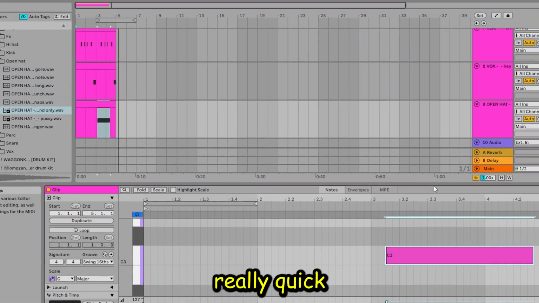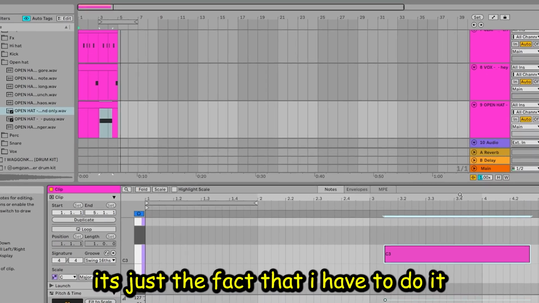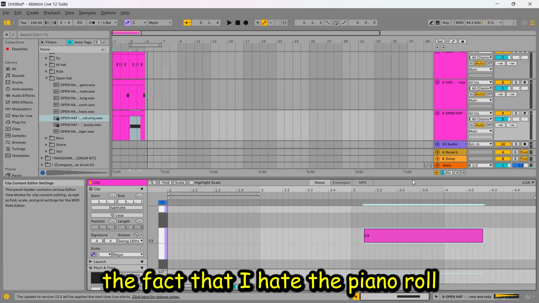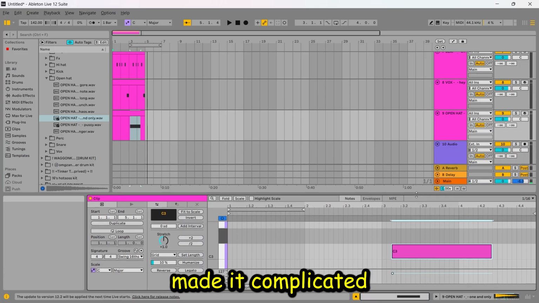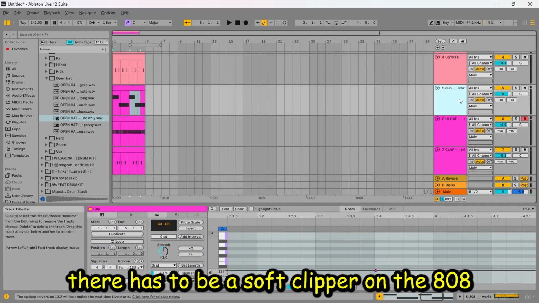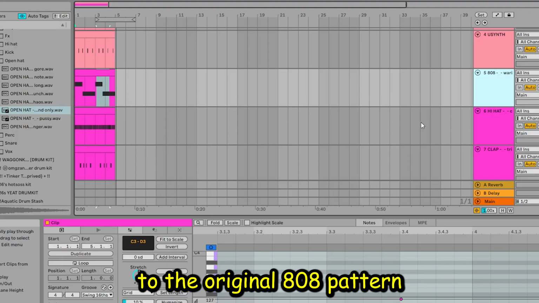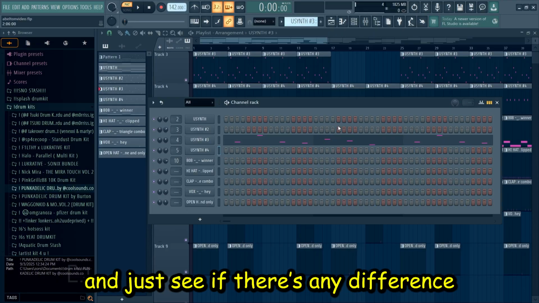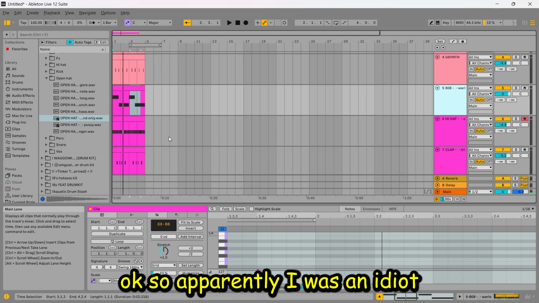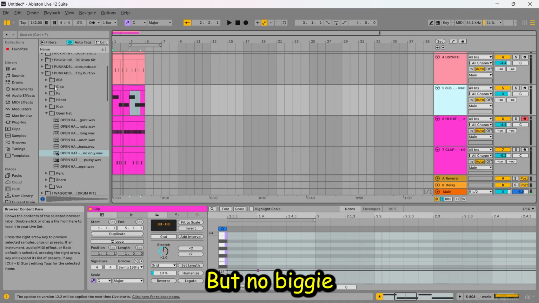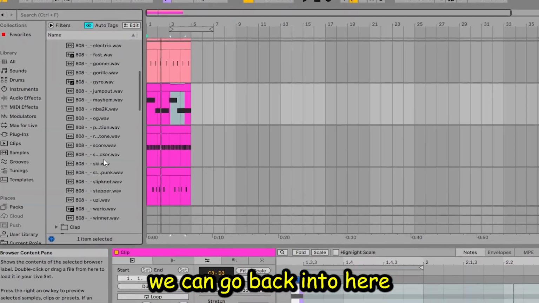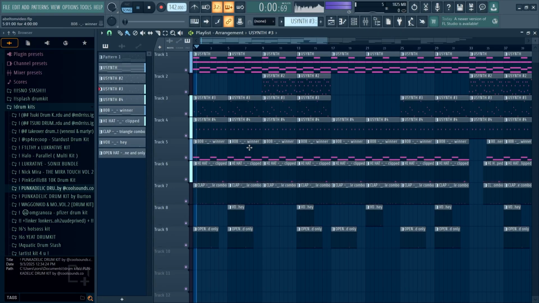So I actually do the drums really quick. It's just the fact that I have to do it in MIDI and the fact that I hate the piano roll that really kind of made it complicated. There has to be a soft clipper on the 808. So I just want to listen to the original 808 pattern and see if there's any difference. Okay, so apparently I was an idiot and I chose the wrong 808, but no biggie. You can go back into here and choose the winner 808s.